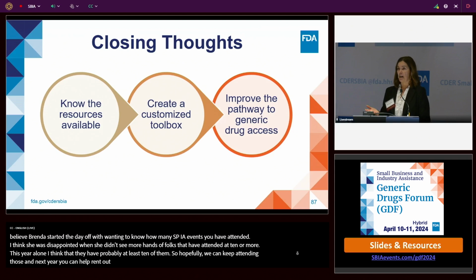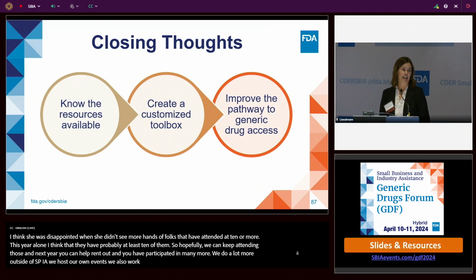We do a lot more outside of SBIA. We host our own events. We also work with the CRCG. See, here I'm using an acronym. The Center for... does anybody remember what that is? Center for Research of Complex Generics. So keep an eye out for those.